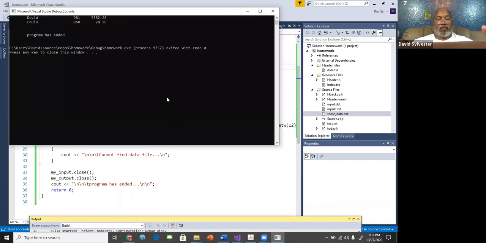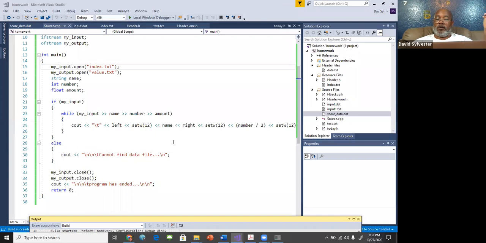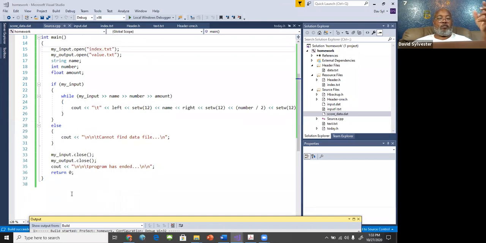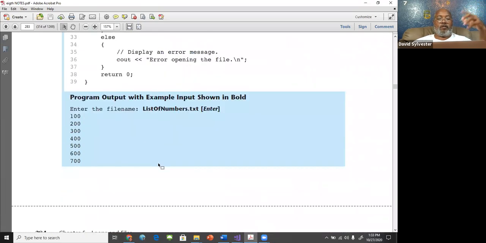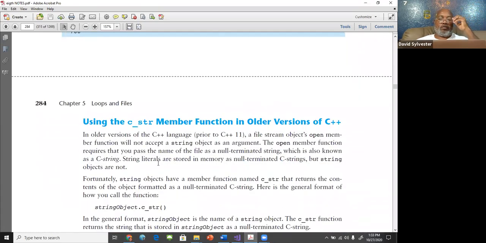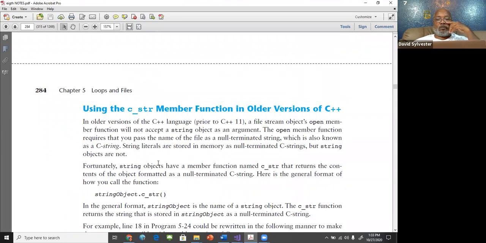See? So I got my record. So like I say, it's up to you. But most times you want to put that in for checking, just to make sure that when you're writing code, you don't stay on one little process over and over and don't move on to do what you need to do. All right?